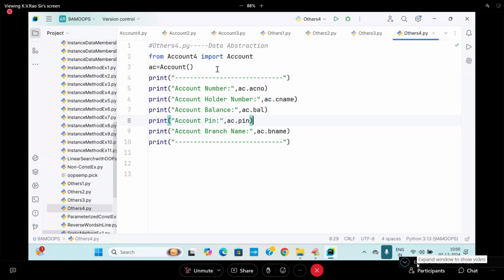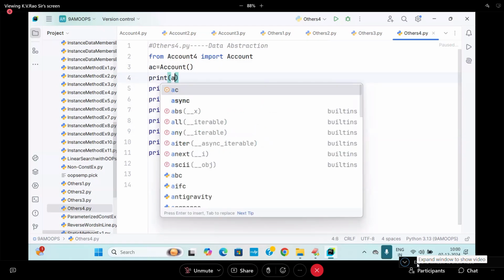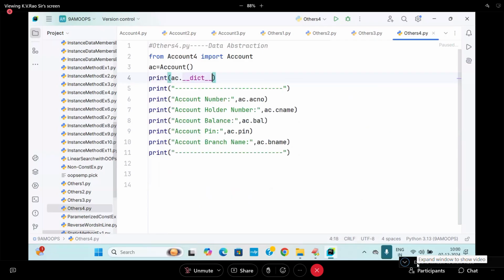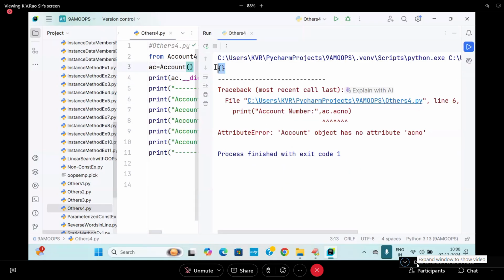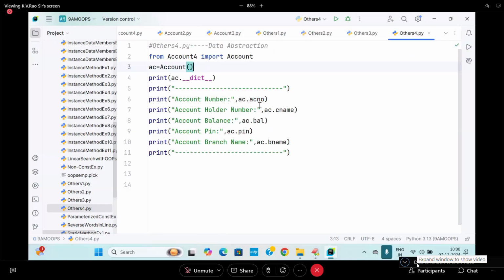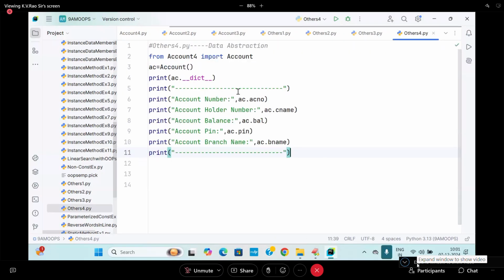CNAME attribute error. If you want, I will print it here: print of AC dot underscore dict. Try to print it. Error also will be coming. Are you getting error? Are you getting the empty or not? Account has no attribute called what? ACNO. That means CNAME, etc. will not be there. It indicates this entire thing is treated as what? Method.